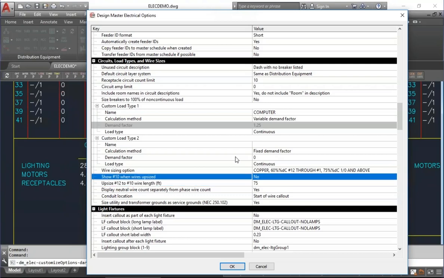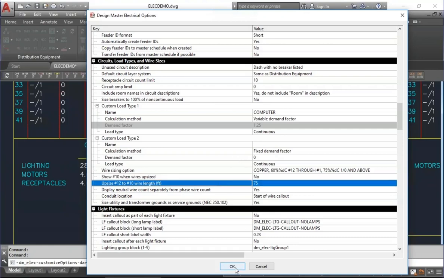And then we have the option for on the home run, whether we want to display that or not. Some people basically handle that in a note in their spec: any wires over 75 feet, number 12, upsize to number 10. Other people like to show it on the drawing so that it's clear that this one has been upsized. So let's take a look at those options here. I'll leave them as they are, upsize after 75 feet, and do not show the label.